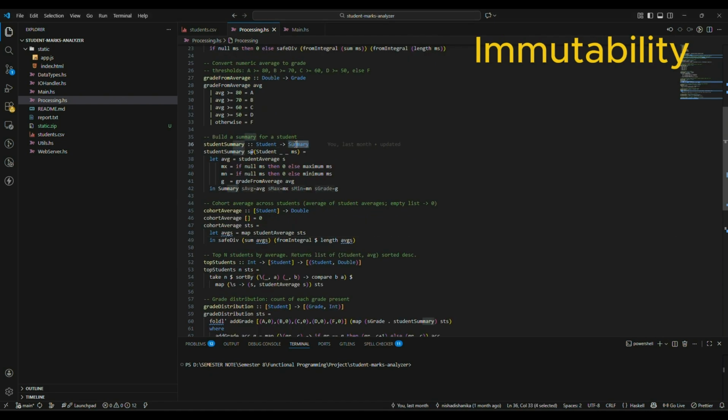In functional programming, data is immutable, which means once a value is created, it cannot be changed. In this function, the student record is never modified. Instead, we compute new values such as the average, maximum, and minimum marks and return them as a new summary record. This approach avoids unexpected changes, makes the program safer, and simplifies reasoning about the code.